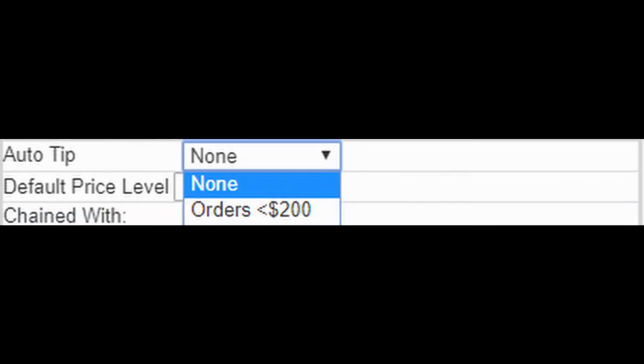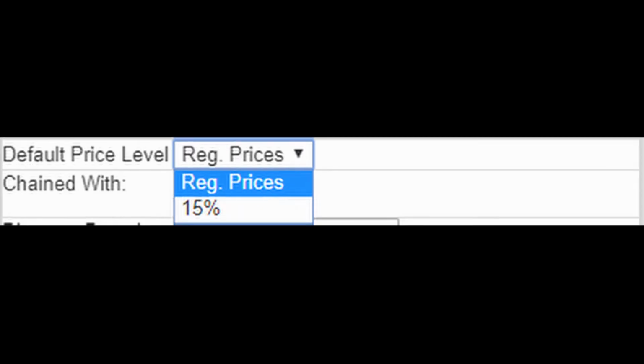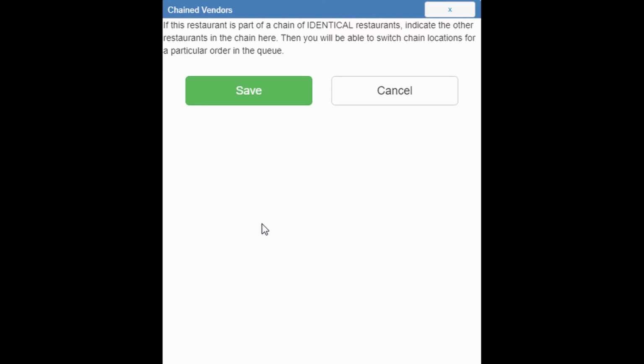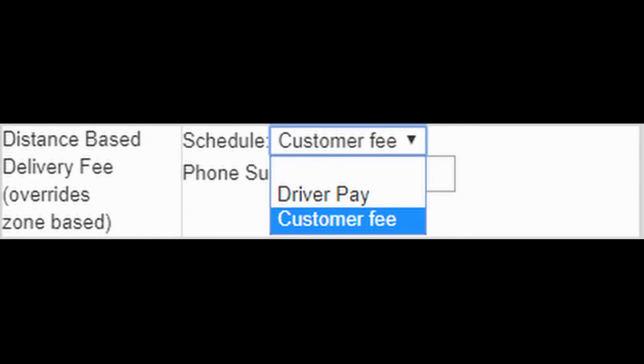Auto tip is simply how you can assign one of the auto tip schedules that you've created to this particular restaurant. Same with default price level. If you have created markups, you can apply that here. If you have multiple of the same restaurants, you can use the chained feature to actually link the restaurants so that you can shuffle orders between them. But in order to do this, they must have the exact same menu, or you won't be able to do so.